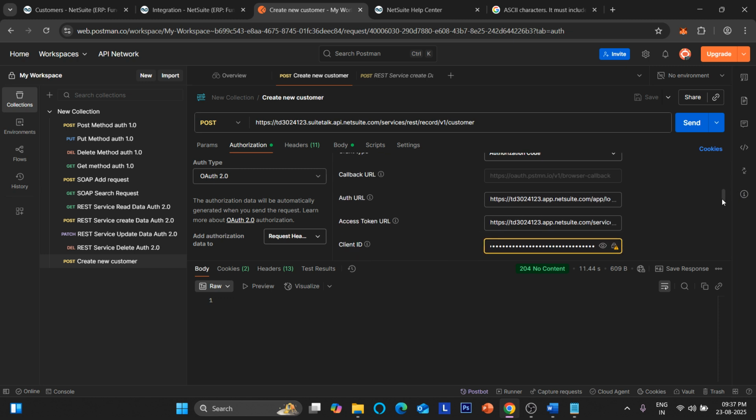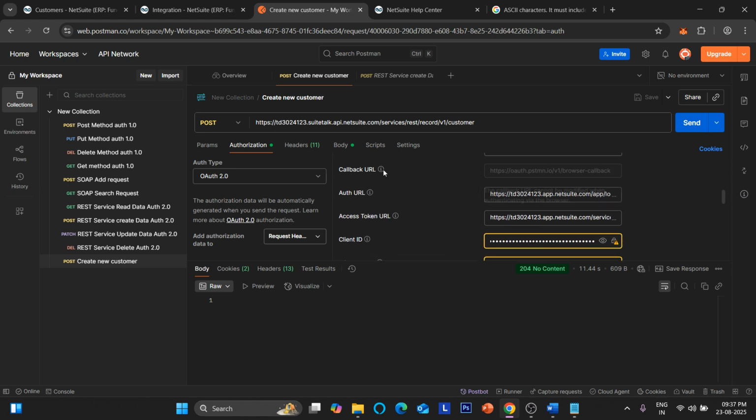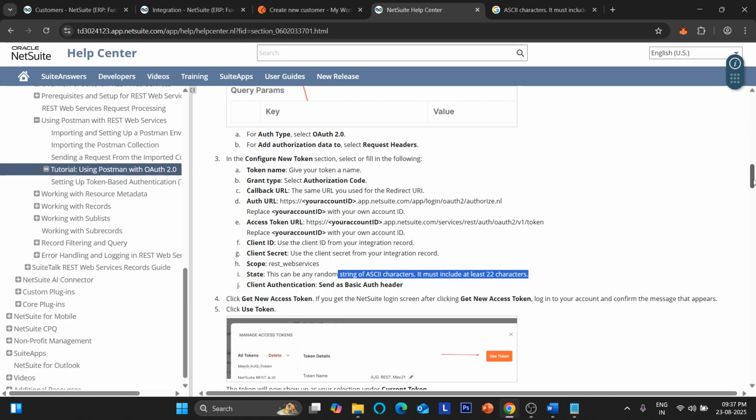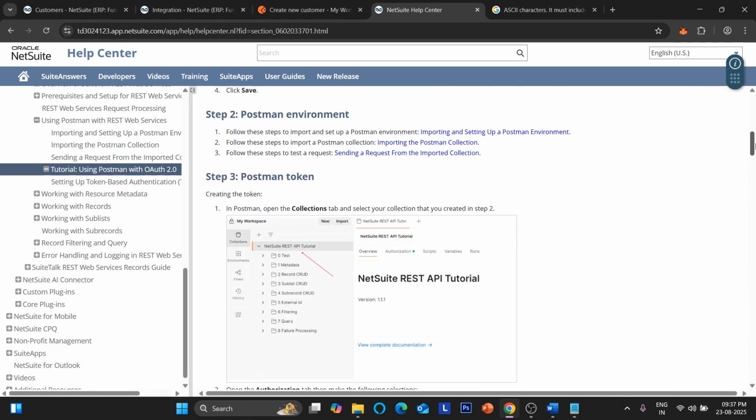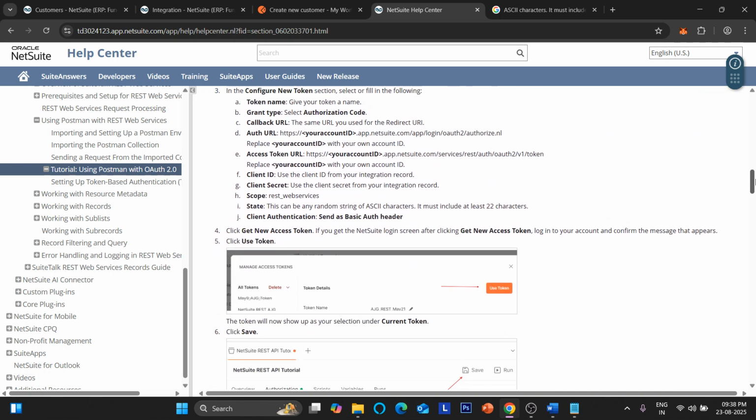Once you scroll down, for the callback URL, as you know, you just need to copy this and paste it in the integration record. That's it. For the authorization URL and access token URL, I prefer the help center. You just search for using Postman with authentication 2.0. You can come to this topic and just scroll down. You can see they already provide the authorization URL and access token URL. So you just need to copy both the URLs.